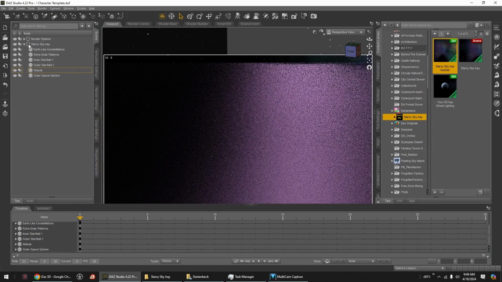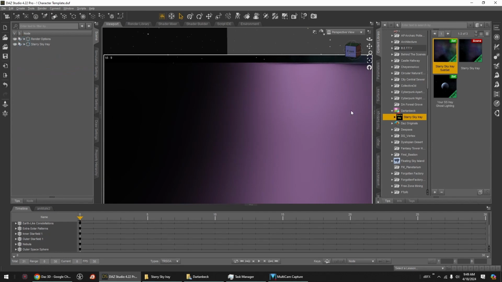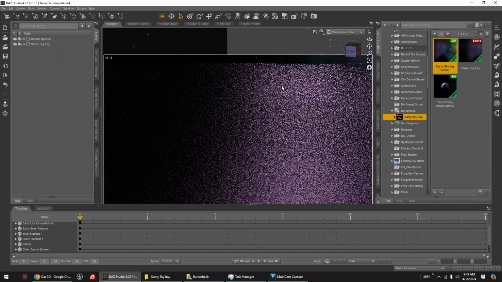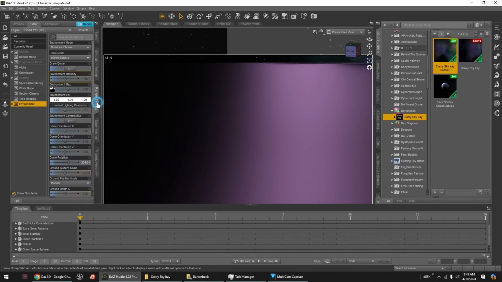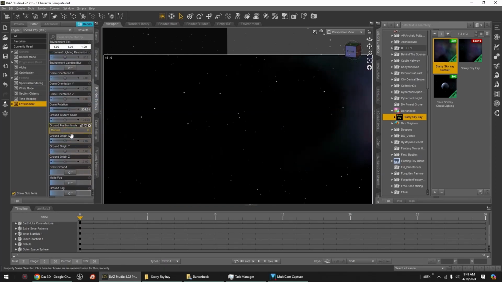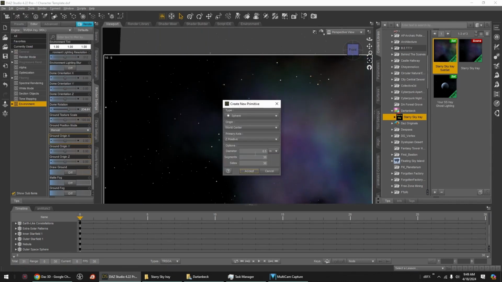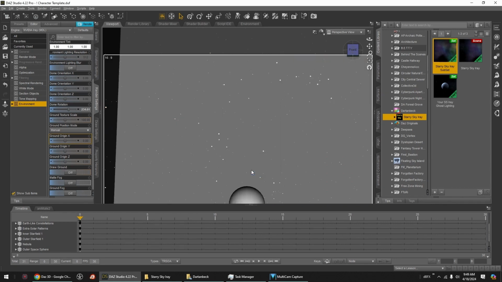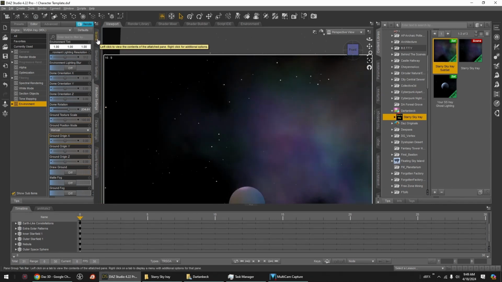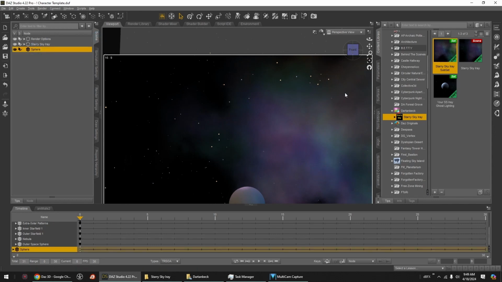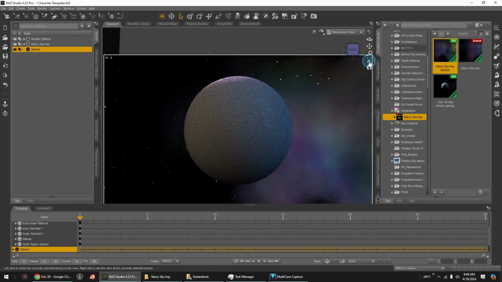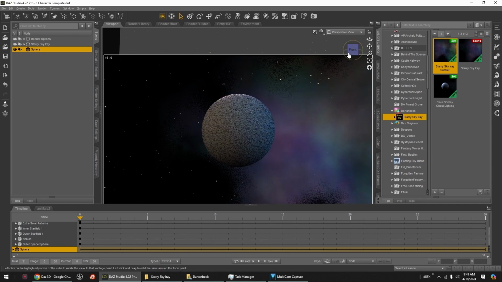As we can see, however, for this to look like space, we need to turn off Iray's ground floor, like so. Let's load in a primitive sphere. We can see that the HDR lighting is having an effect on the sphere.